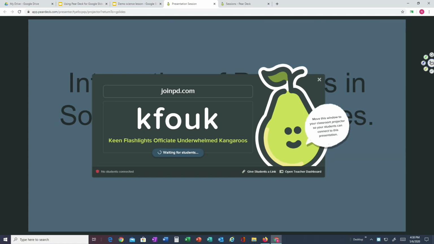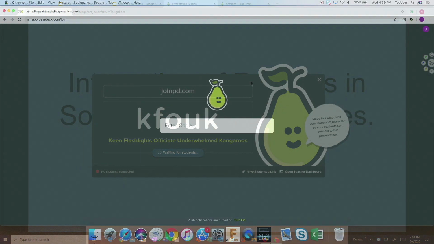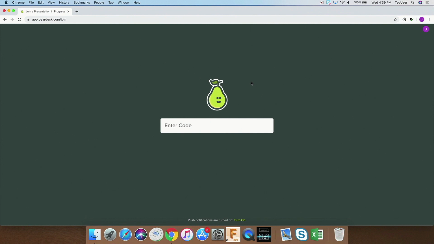So right now it's saying that there are no students connected. It's going to be kind of giving you that information. That's something to keep in mind, that if you want your students to be able to make sure that they are all there, you're going to want to make sure that you keep aware of the number of students that you expect to be in a session. So right now we're still waiting for those students. We're actually going to go over to Joe's computer here, and we're going to take a look at what he's seeing while he's accessing this presentation.